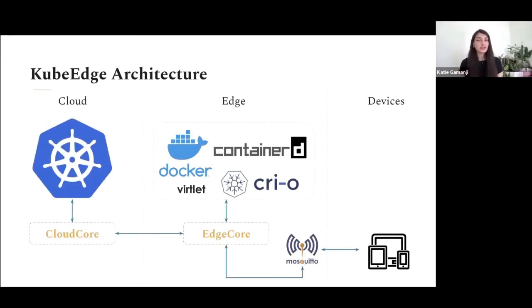Let's look into the KubeEdge architecture briefly. Currently there are three main areas that I would like to identify here: cloud, edge, and the devices. It is worth mentioning that the edge and the devices here actually represent the edge. However, the devices are the physical components that are with the end users, and I would like to differentiate that.